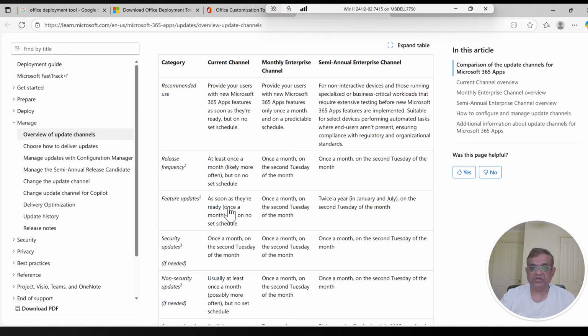If you are selecting the current channel, it will be made available as soon as possible. So there is no set schedule. Whenever the new features are released, it will be made available. Monthly enterprise channel, the features will be released every 1 month.